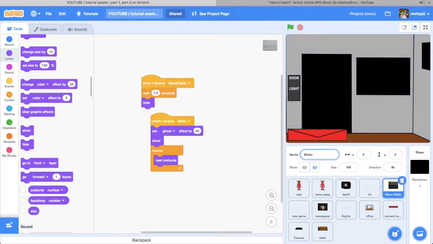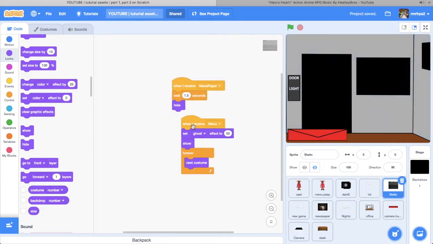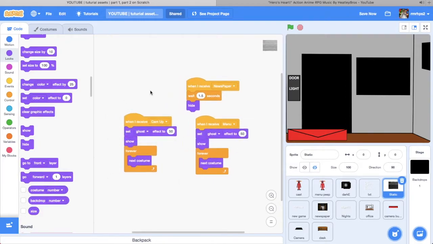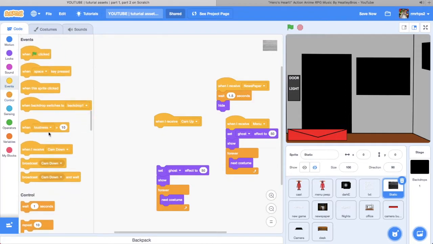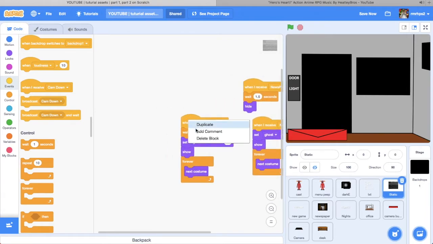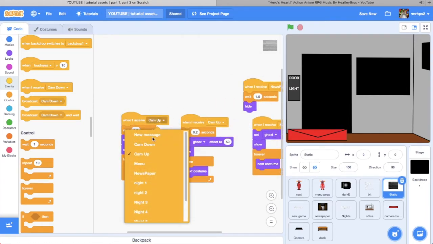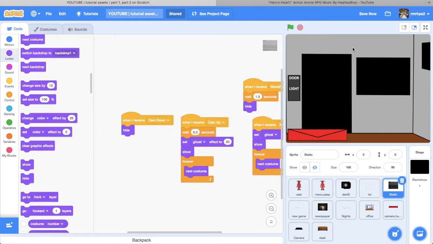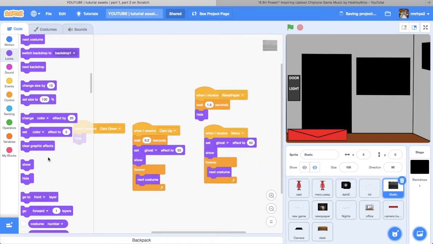I'm actually going to rename this just static. We're going to add in some static to the camera. We want to duplicate this, change it to cam up. It's just kind of the same thing. But we're going to do wait 0.2 seconds so it doesn't show immediately. Otherwise, you'll see the static before the camera actually comes up. You want to do when I receive cam down, just hide it. That's it. It will just hide immediately. And that will hopefully work.